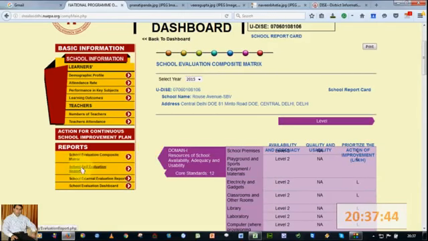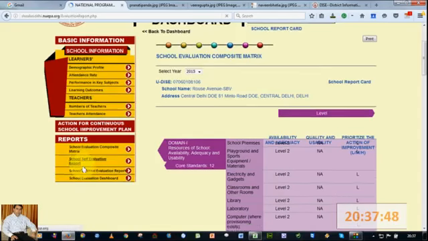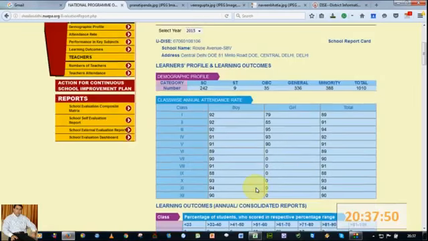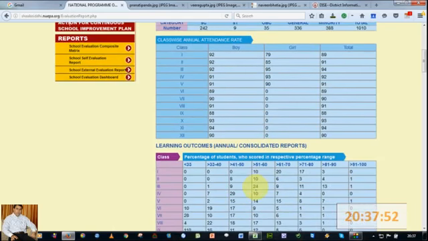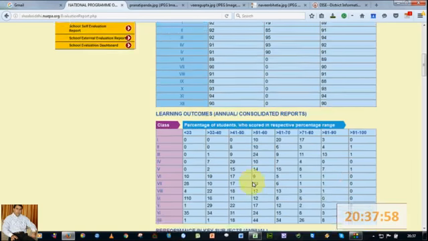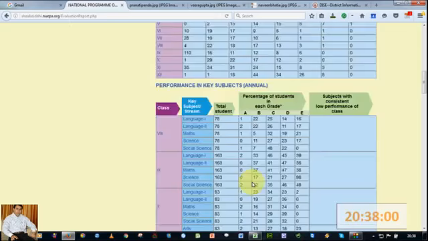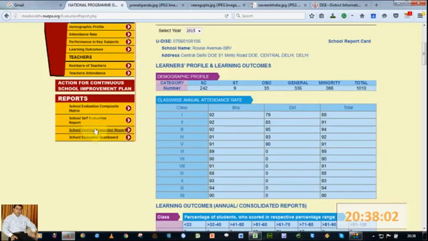Then you can see the school self-evaluation report also. This is the print, or this is the aggregation, or this is the final submission of the data which you had submitted. This is the same data set. Then the school external evaluation report, that is for the external evaluator, and the school evaluation dashboard.